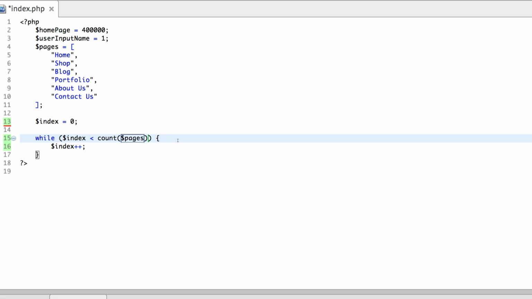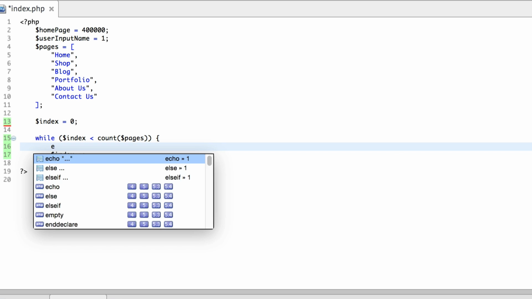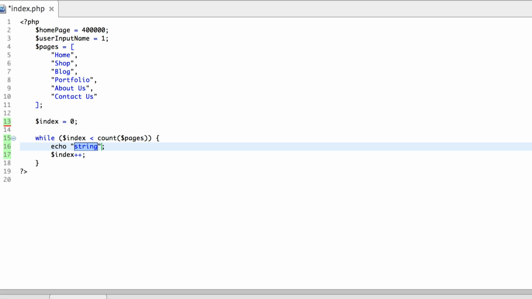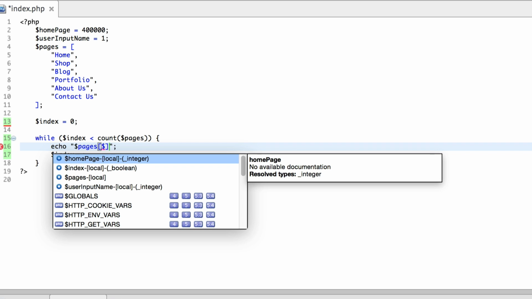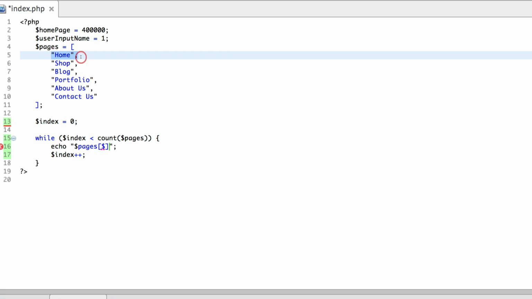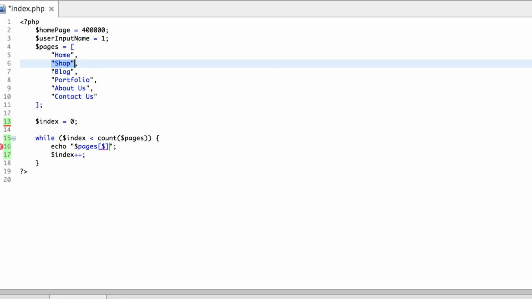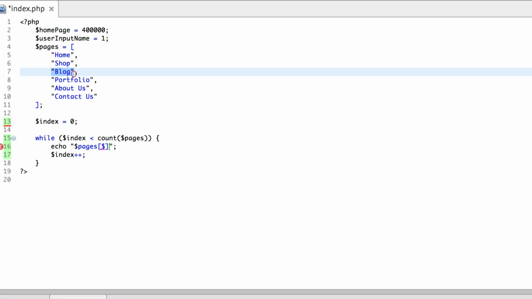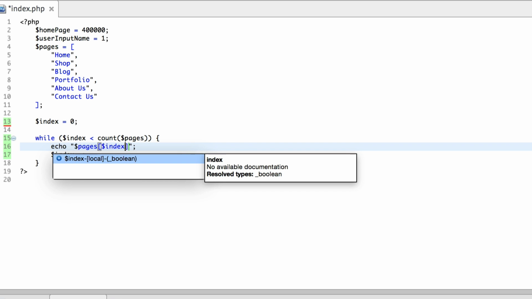We haven't written any code to show that yet, so let's write it. We're going to use a similar statement, the echo statement, and we are going to add a BR tag to it. Let's first add the pages array, and because the array has indexation to refer to its elements, like I've said, the first element has an index of 0, the second has an index of 1, then 2, then 3, then 4, then 5. So we are going to use the index variable.